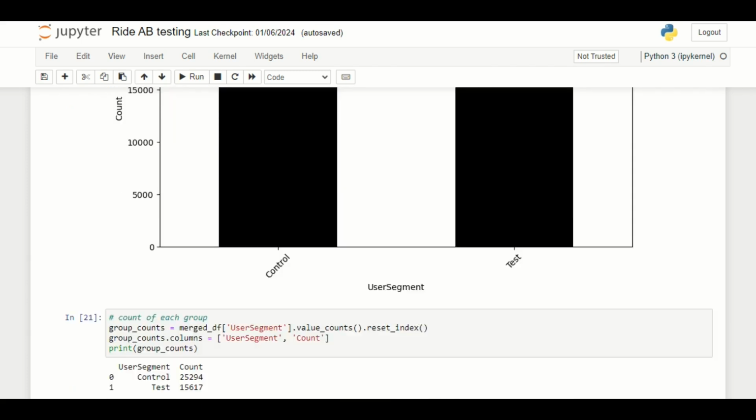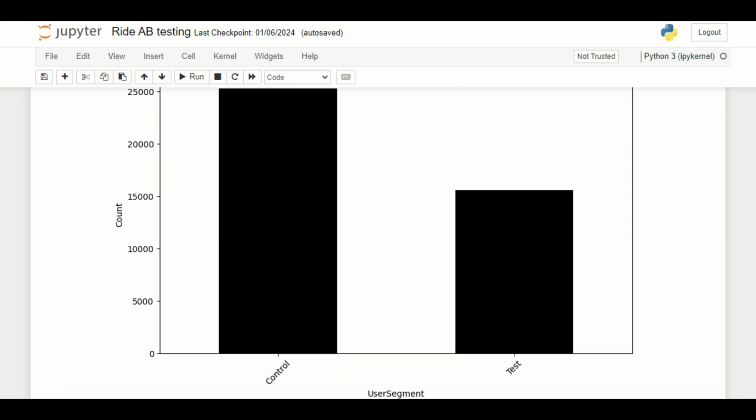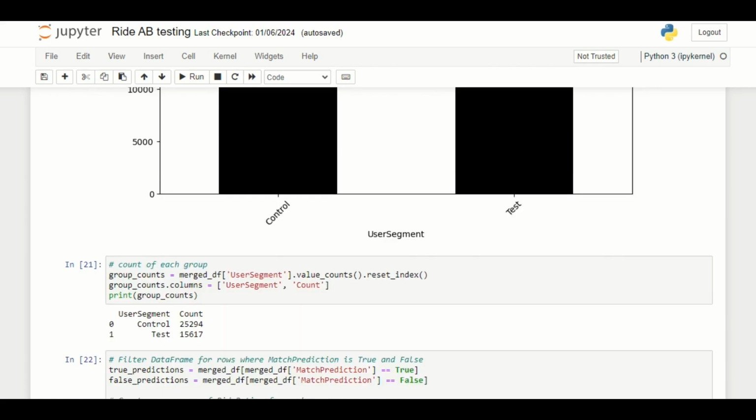We have more data in the control group than in the test group, but it doesn't matter actually, because when we'll be performing this analysis, we just pick 10,000 data by random sampling. So this is just like the population. When it's time to pick the actual sample size, it doesn't really matter because we will pick an equal sample size from both groups.